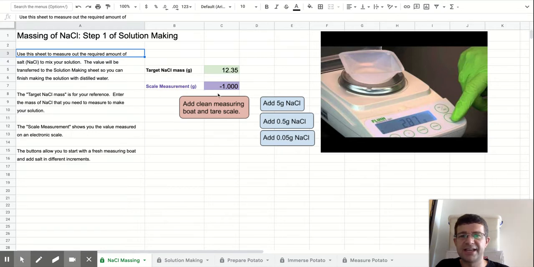So right now it's saying -1. And the buttons allow you to start fresh with a measuring boat or to add salt in different increments. So this is saying add a clean measuring boat and tare the scale. I'll start by doing that. Okay, and there we go. The value comes down to about 0, which is good.